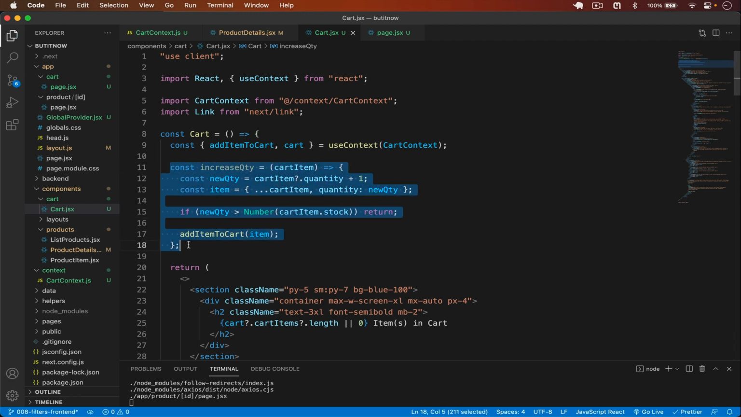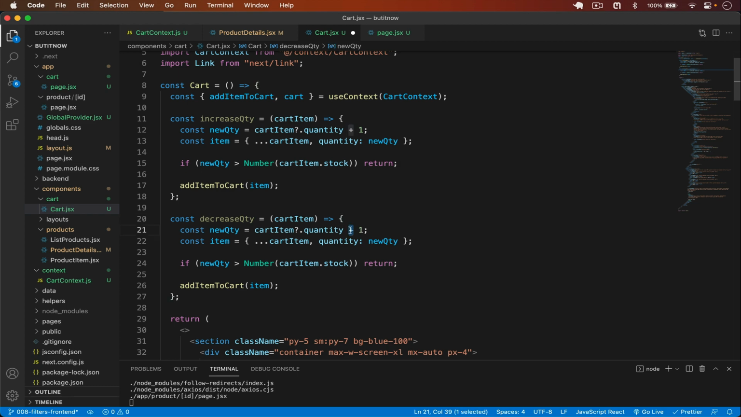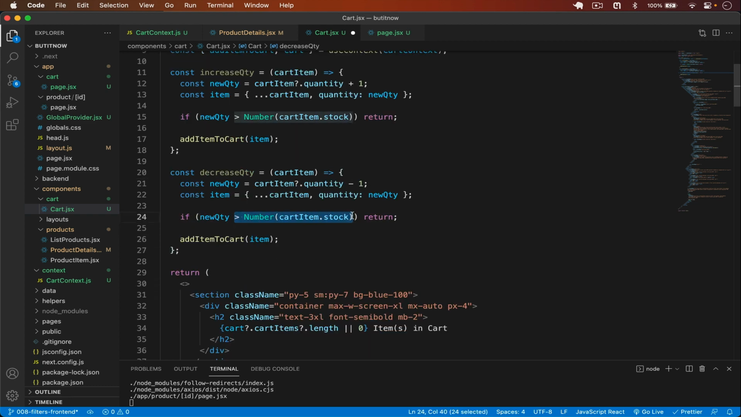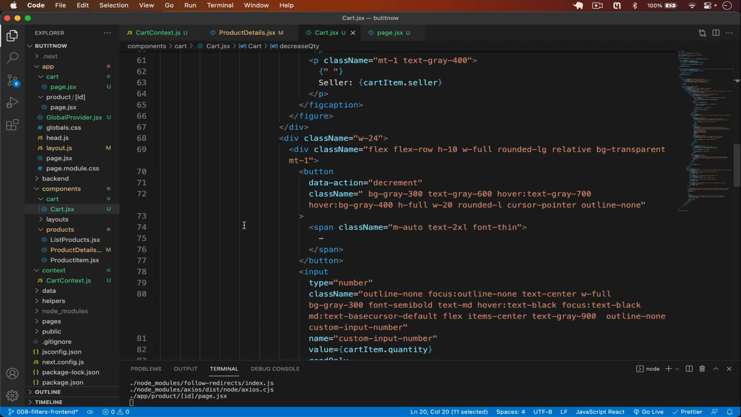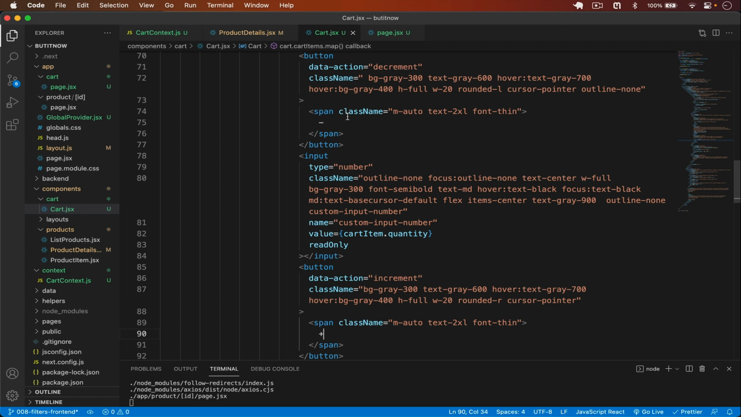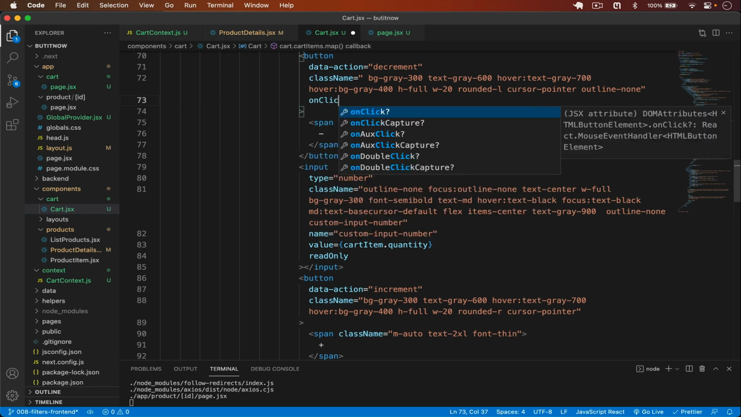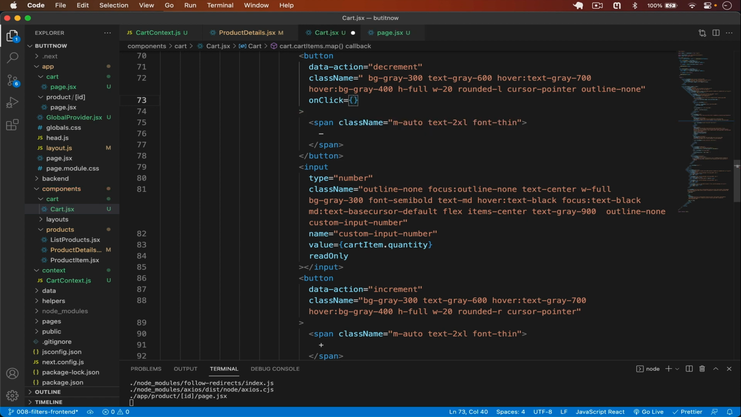And in the same way we have decrease quantity, so I copy that. That is going to be decrease quantity, so we will minus that, and then if the new quantity is less than or equal to 0, then we will simply return from here. So this is our decrease quantity. So now we have to call that. So I scroll down, this is our minus and this is our plus. So this is our button, so on click I simply have to call that. So that is going to be decrease quantity, I will pass in here the cart item.